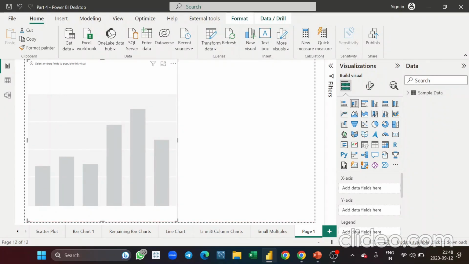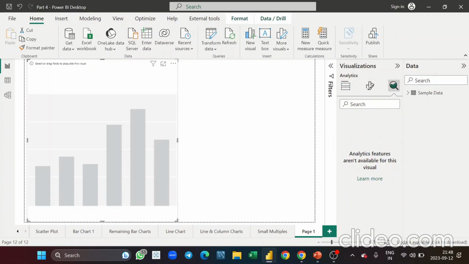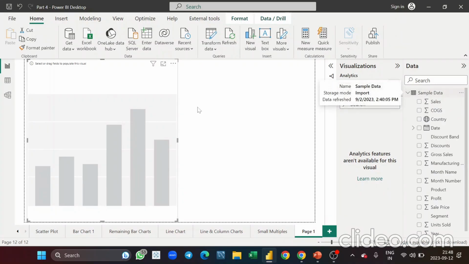Now the option I am talking about is this third one, the further visual analysis. As soon as I took this stacked column chart, the further visual analysis option gets turned on. If I click on it, it needs me to add some data, and only then can we see the features. So let's add some data in this visual.